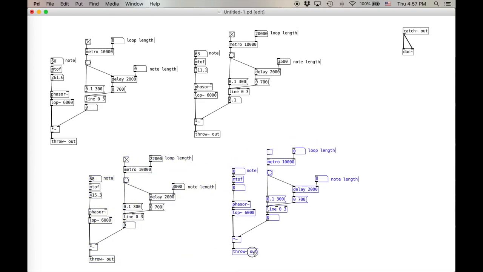Duplicate. To 55. Set this one going. 18. Note length of 3. Now, these numbers I'm choosing are relatively arbitrary, but the more notes I have, the more I want to space them out. So 20 seconds, 22 seconds, 18 seconds. Let's make this one a little bit longer. 15 and a half seconds.